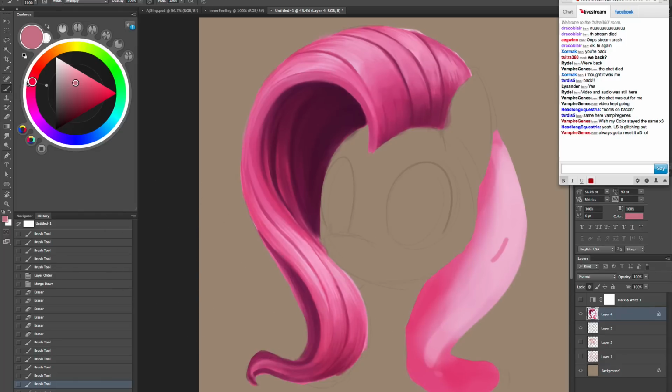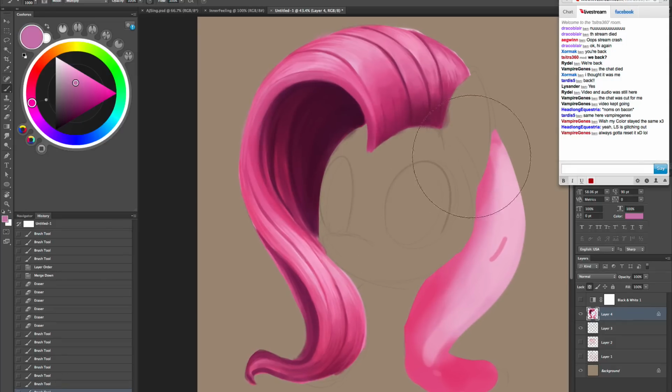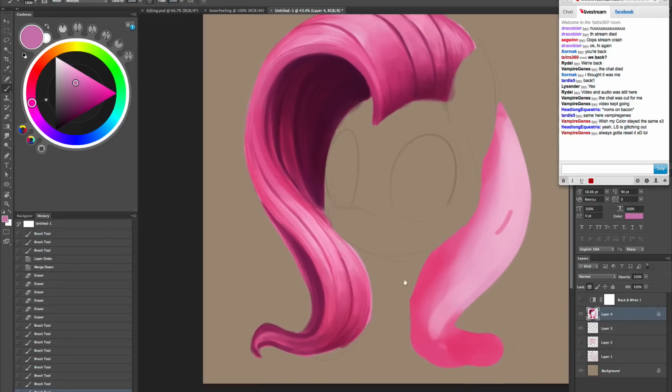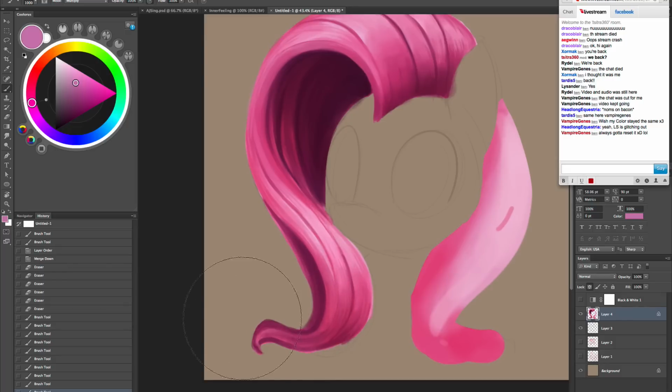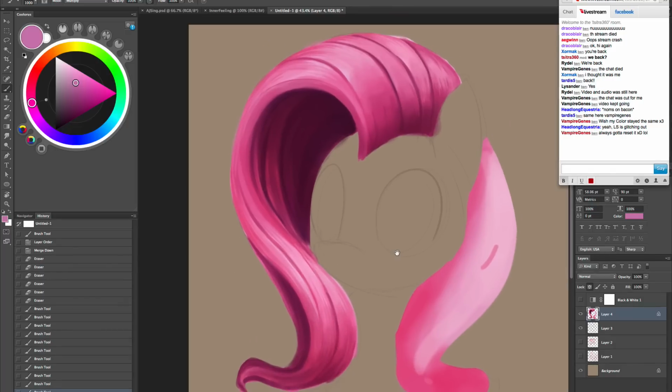Let's undo that. I feel like maybe some purple would be better. Yeah, there we go. Just very slightly. Just so slightly. There we go.